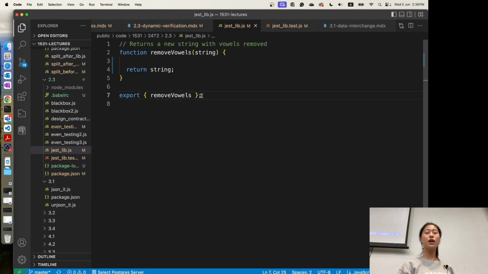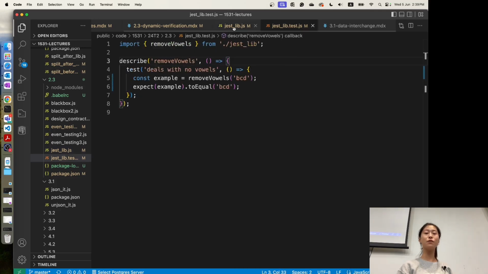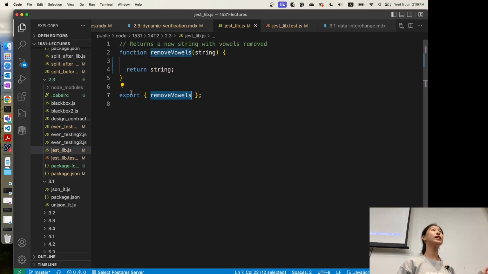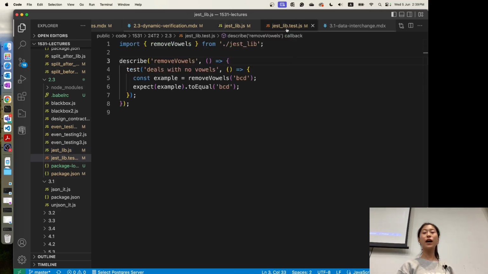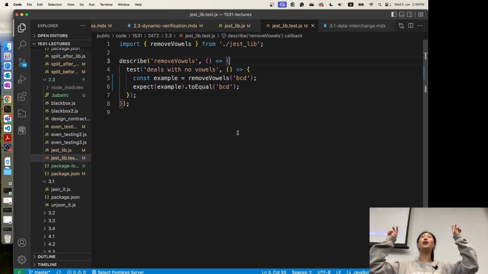To be able to test this removeWalls, to call it in another file, remember that we need to export this function so that we can import removeWalls in this test file. Remember how we can call functions from another file? We need to export it first, then we can import it in another file.